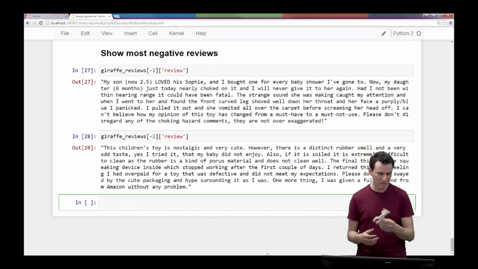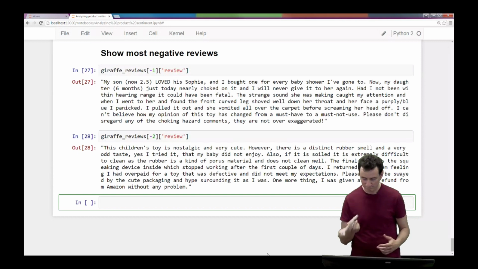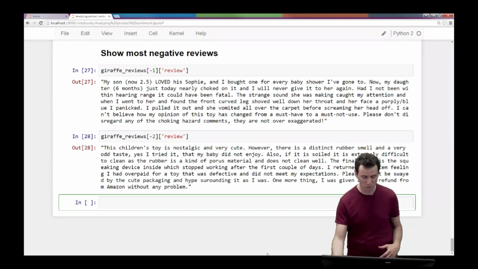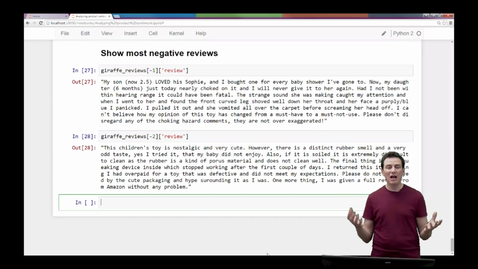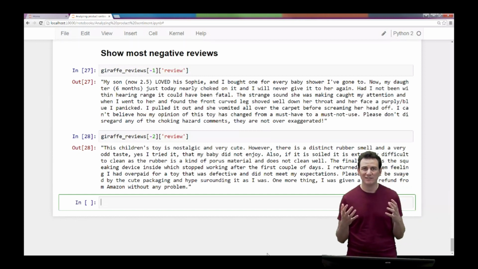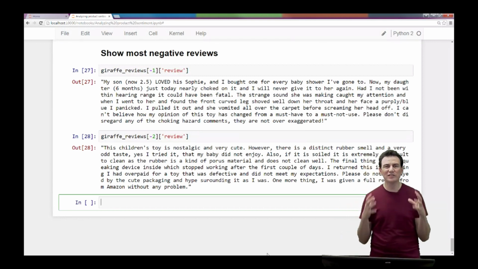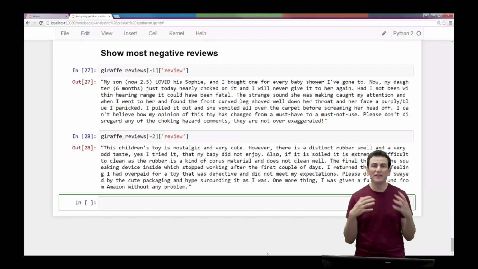So the second thing that people complain about is that this is a smelly toy. Smells okay to me, but could be an issue. Okay, so now in a few lines of code, we built a sentiment analysis system that can look at reviews, sort them, and show really positive and negative aspects of this particular product.